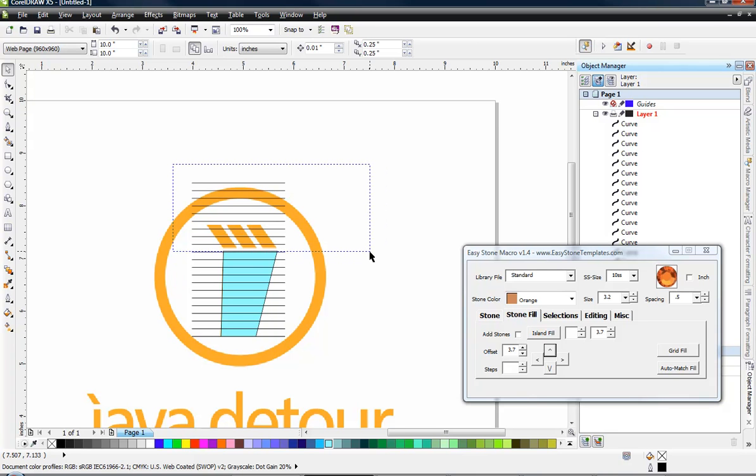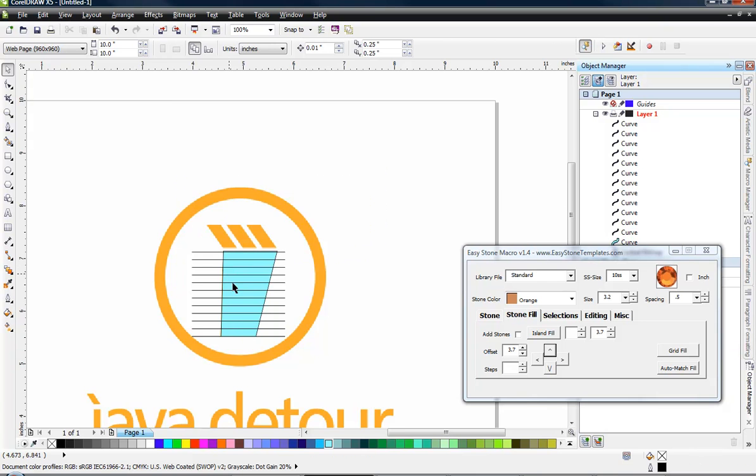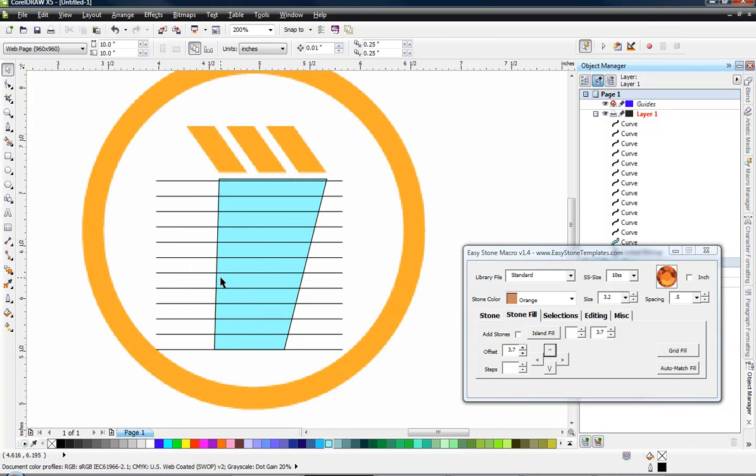Now 20 lines is too much, but you get the idea, right? So now what I need to do is take these lines that I just created and trim them to the very edge of my cup. So how do I do that?